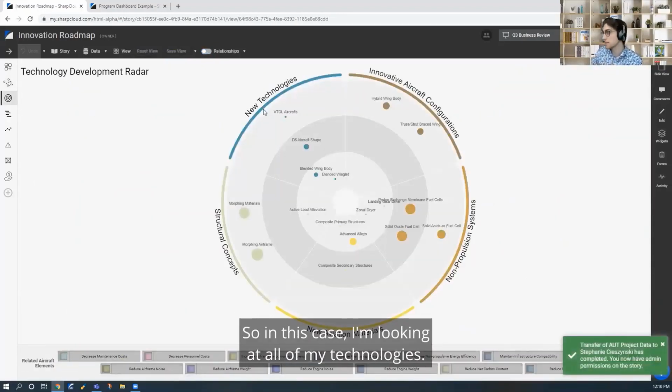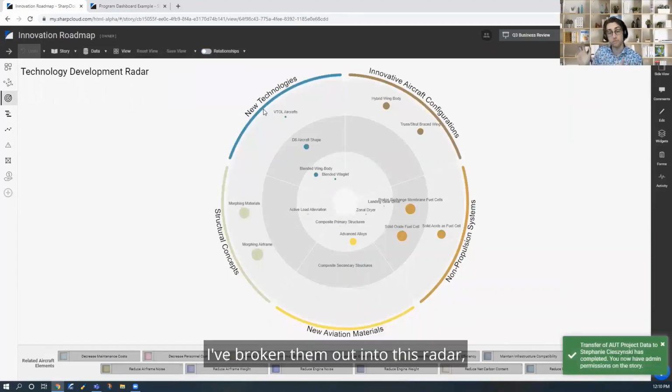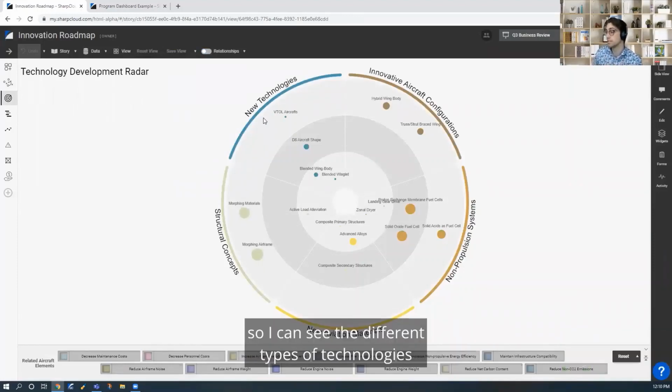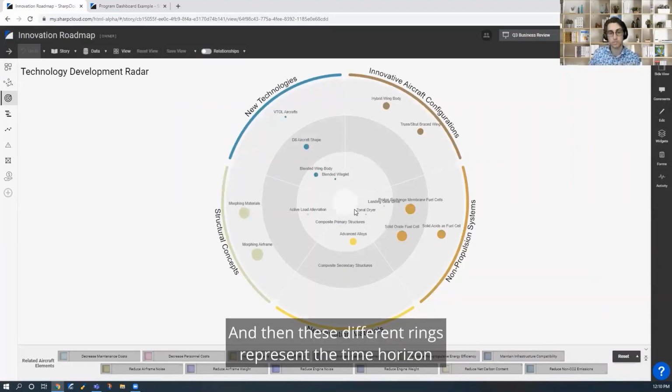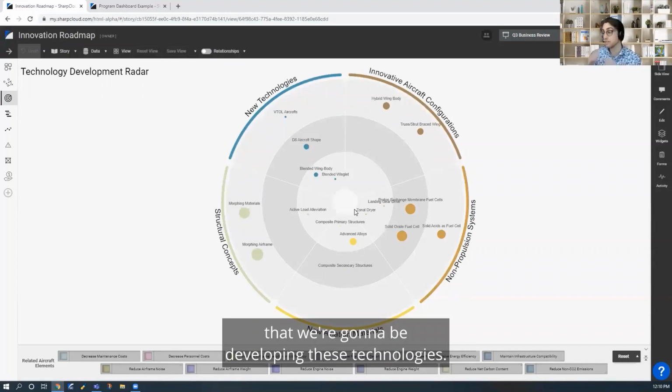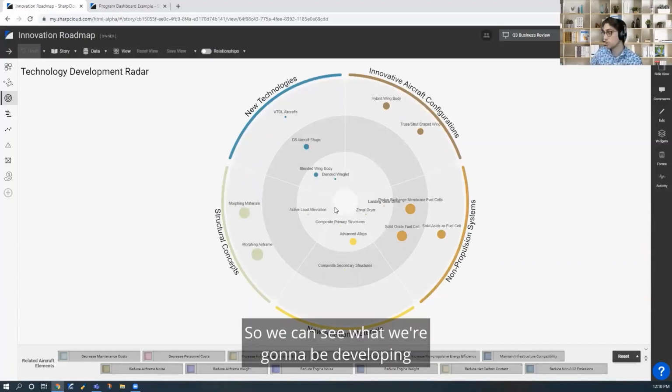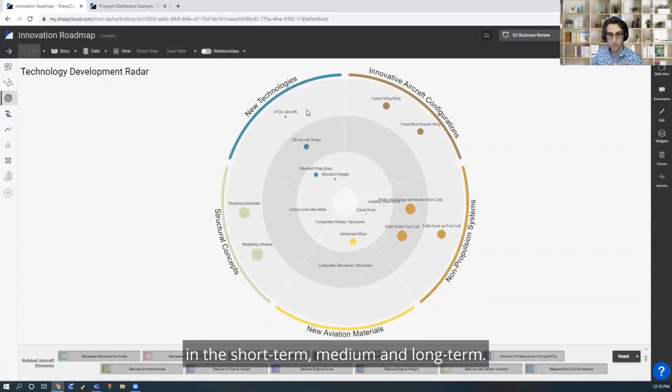So in this case, I'm looking at all of my technologies. I've broken them out into this radar so I can see the different types of technologies that we're developing. We can see those by the different segments here: new technology, structural concepts, aviation materials, et cetera. And then these different rings represent the time horizon that we're going to be developing these technologies. So we can see what we're going to be developing in the short term, medium, and long term.